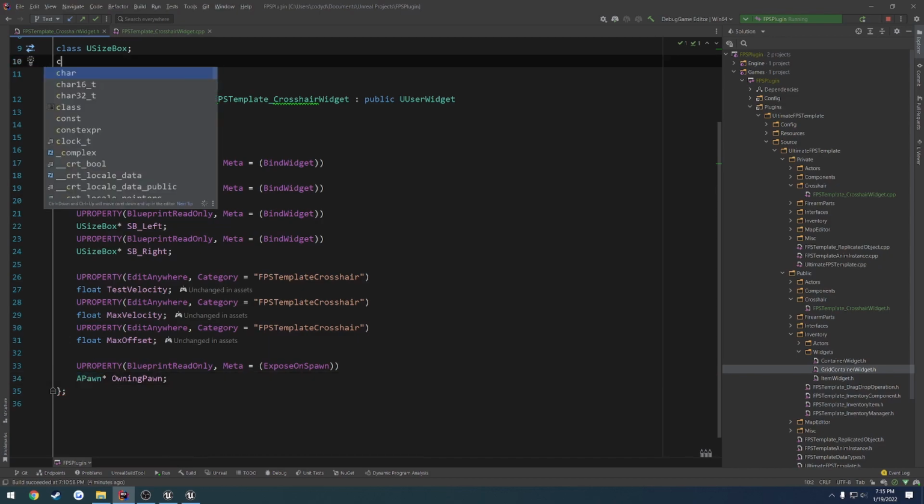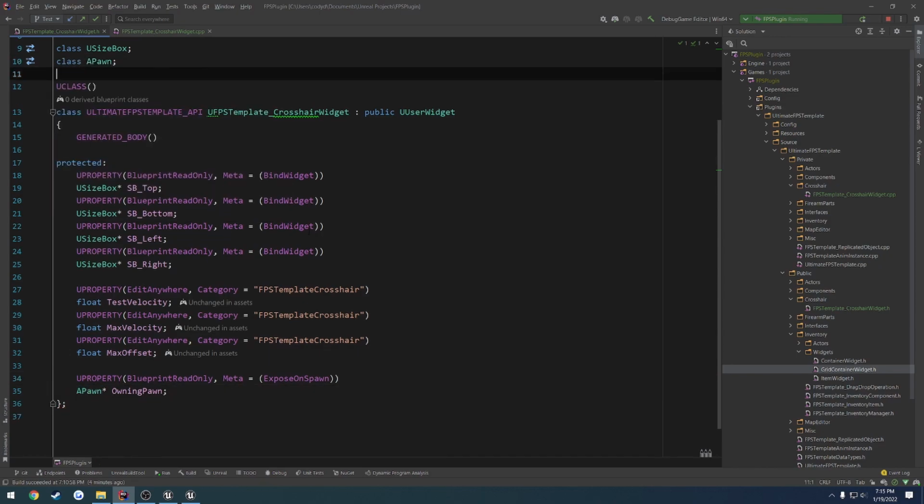And I'm going to forward declare APawn as well. So that'll actually make it a separate pin when we go to create the widget, just like if you were to check Expose on Spawn inside of Blueprint. It's basically the same thing.